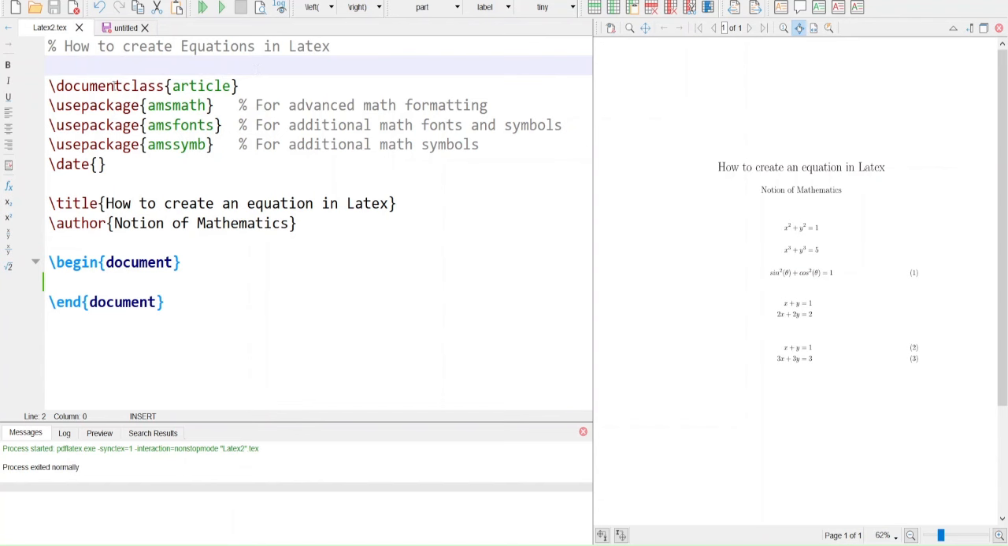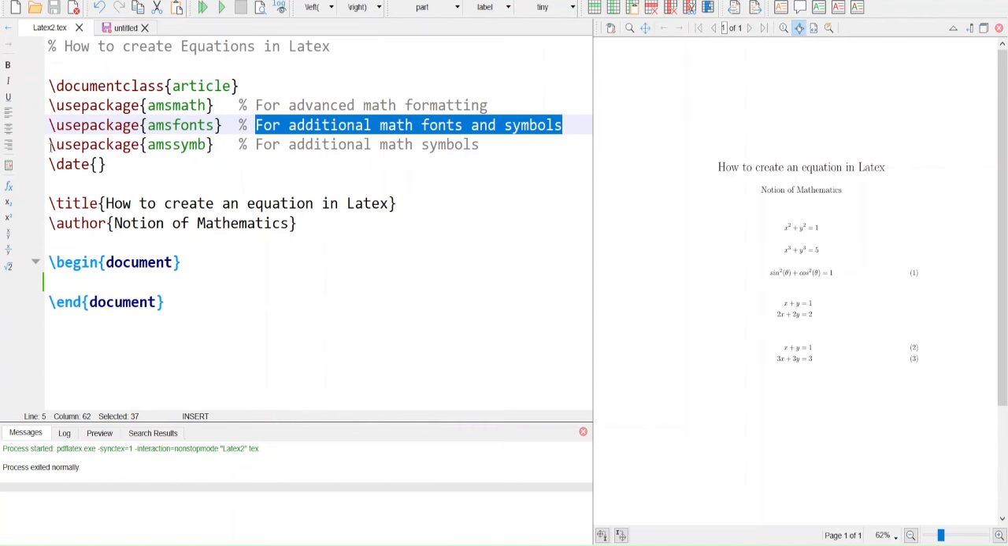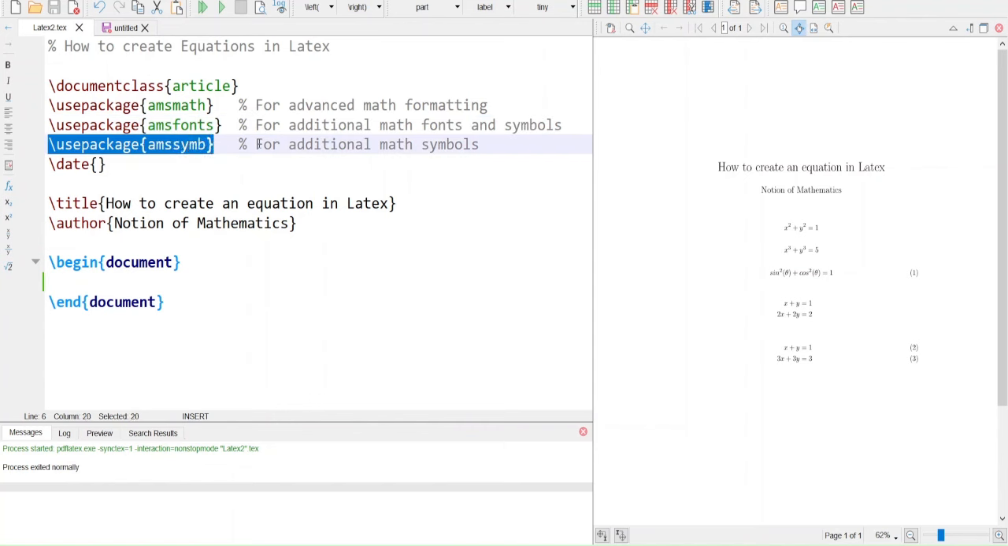So first of all, we will use the document class, which is article, and we will be using a few packages as well, like \usepackage{amsmath}. It is for advanced math formatting. Another package is amsfonts. It is for additional math fonts and symbols. The next package is amssymb. It is for additional math symbols. For date, this blank bracket is for not showing the date in the PDF document.